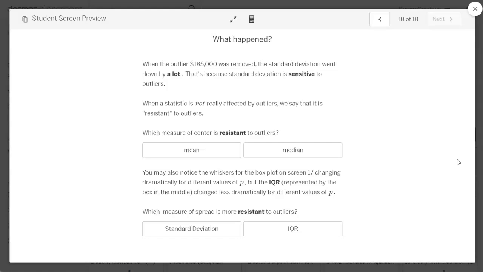And so here I'm asking two questions. Which measure of center is resistant to outliers? Is it the mean or is it the median? And then finally, which measure of spread is resistant? That means it's not going to change much if you take out that big salary. Which measure of spread is more resistant to outliers? Is it the standard deviation or the IQR? And that sums up our Desmos activity.